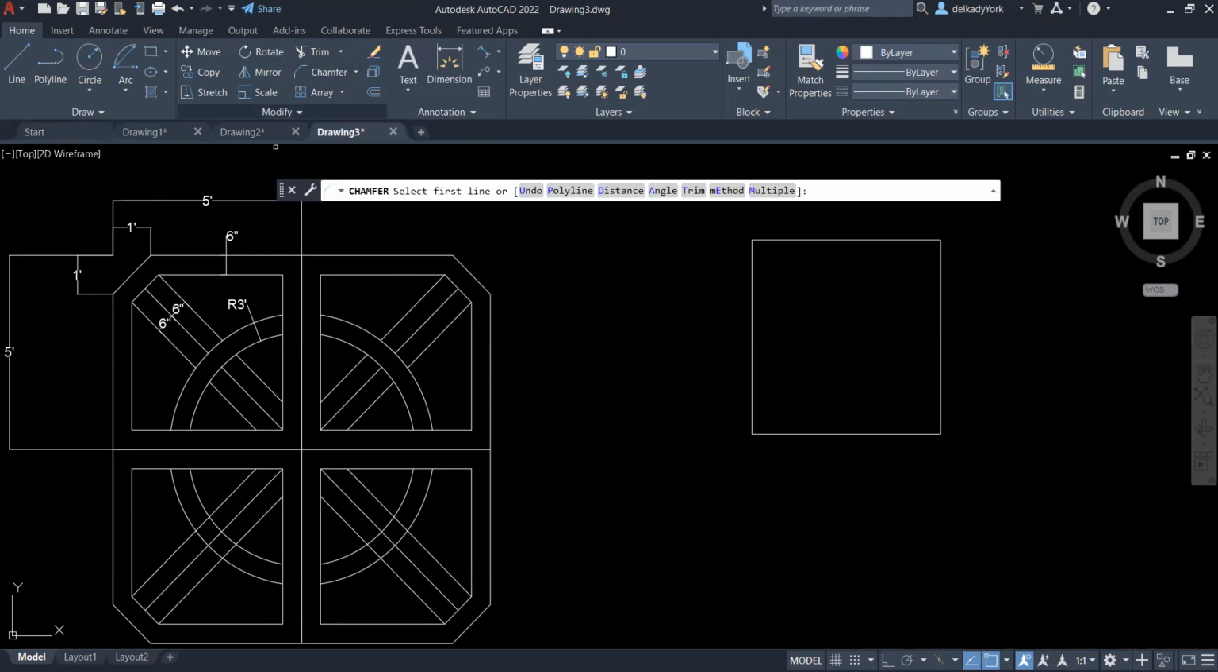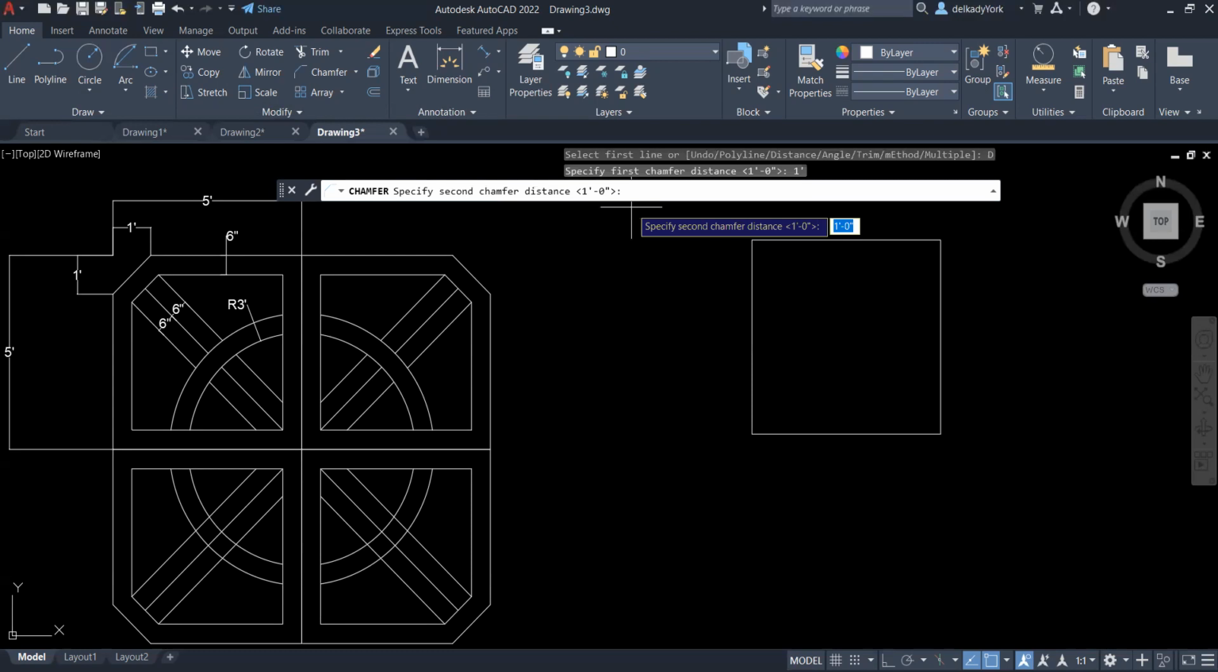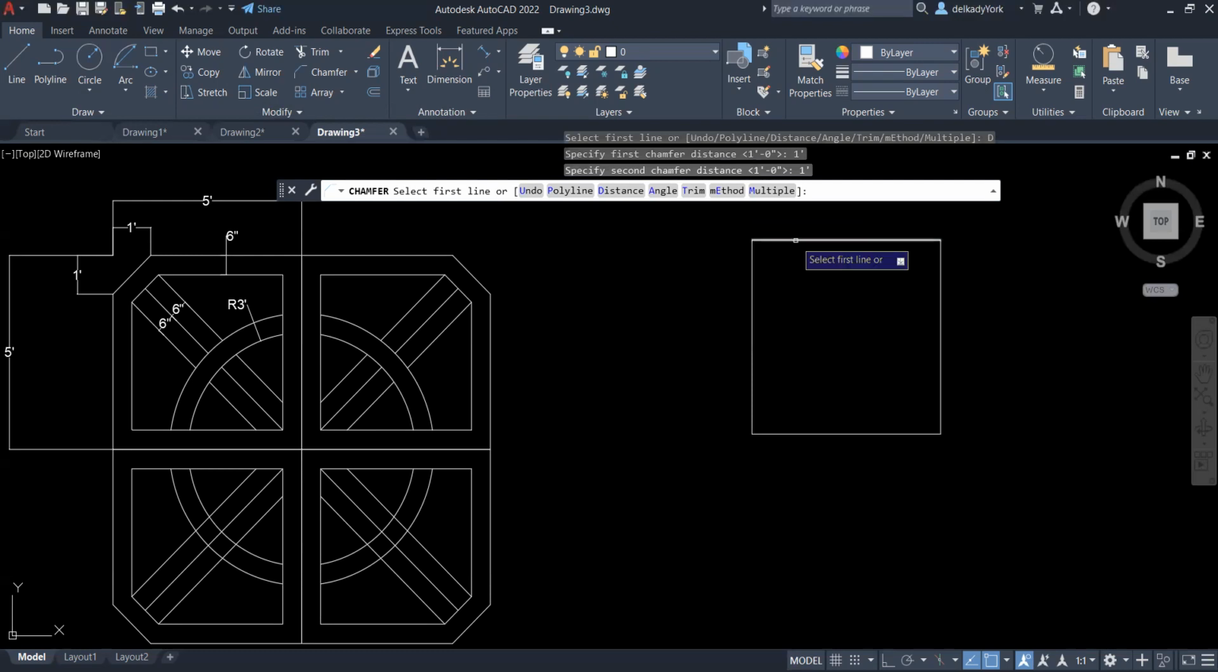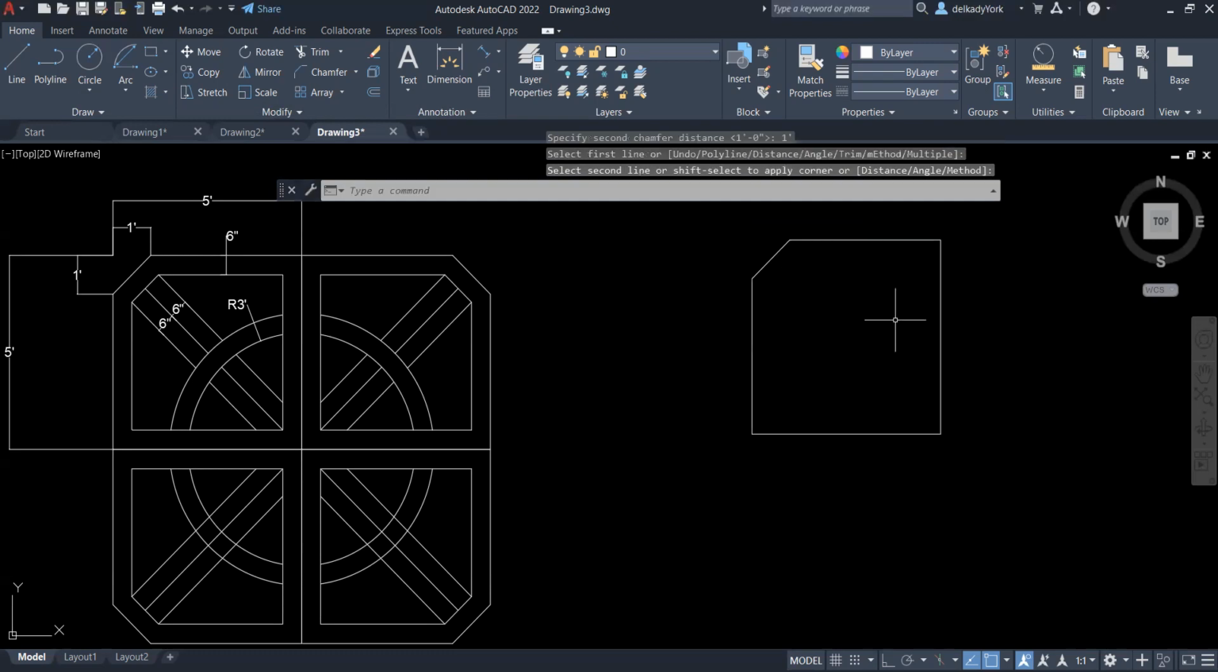The first thing is it's asking us to select the first line, but before selecting the line, I need to make sure that I enter the numerical distance for the X and Y. So I'm just going to click on distance, and this time I'm going to type 1 feet, enter. And the second chamfer distance is 1 feet and enter. And after that, I'm going to hover over and select the lines. So I'm going to click here, and I'm going to click here, and I'm done with my chamfer tool.